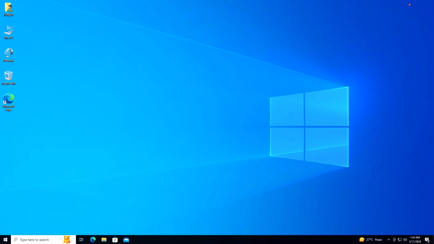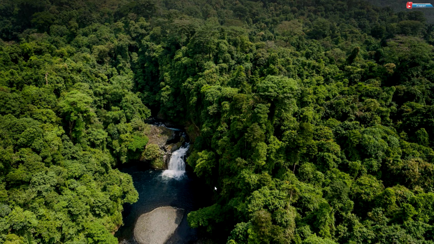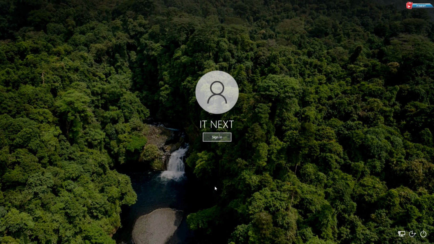Today, we're diving into something super important for your computer security, setting up a Windows password. Whether you're a newbie or a seasoned tech pro, stick around because we've got you covered with this easy step-by-step guide. First things first, let's hop onto our Windows desktop and get started.